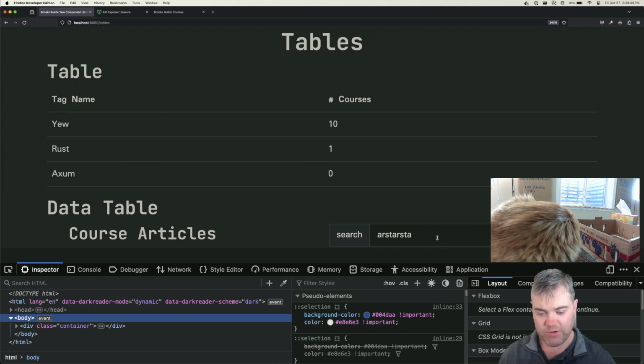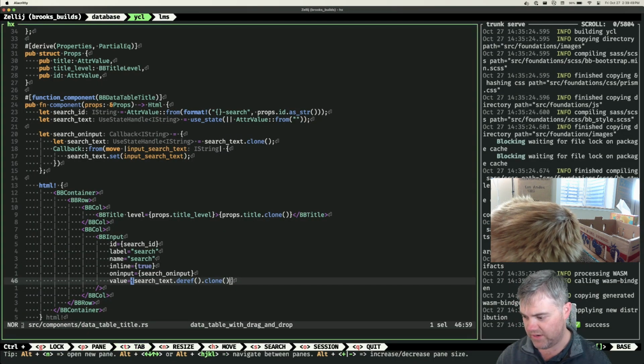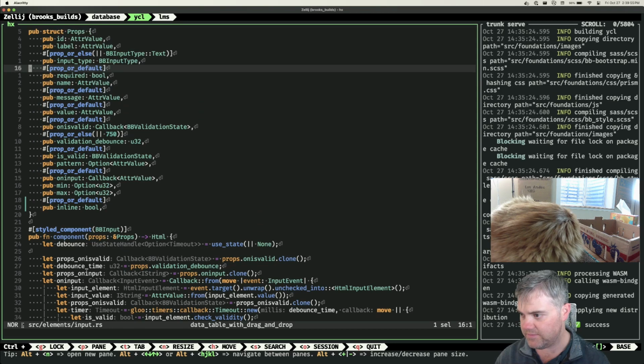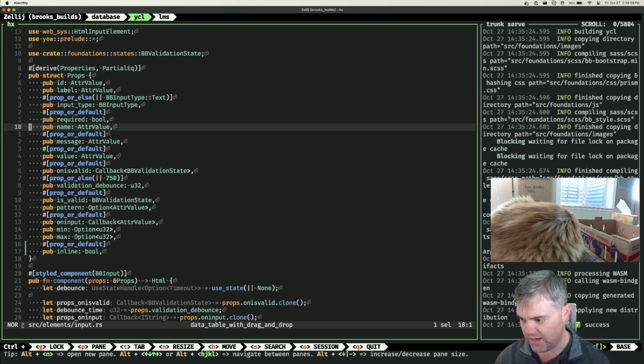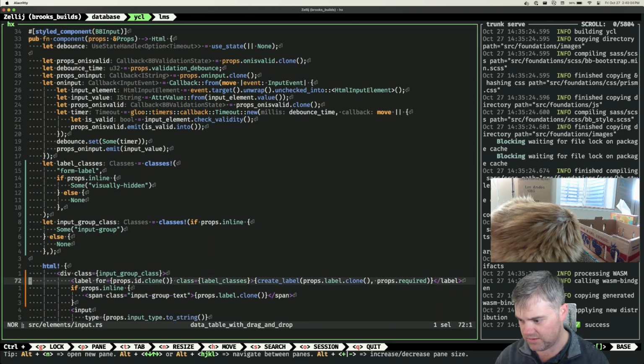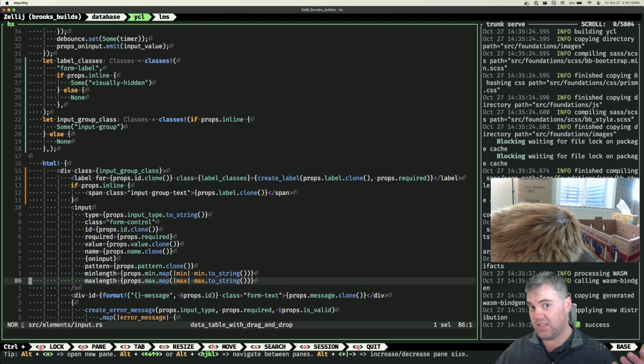Okay, so I want some kind of clear button. Sometimes you put a little X in here. Now I don't think I have a pattern in the input for a clear. No, I don't. So what I would like to do is put a button either inside the input or right next to it that's like clear. And when you click it, it obviously emits the clear event, so that way we just clear out what's in it.